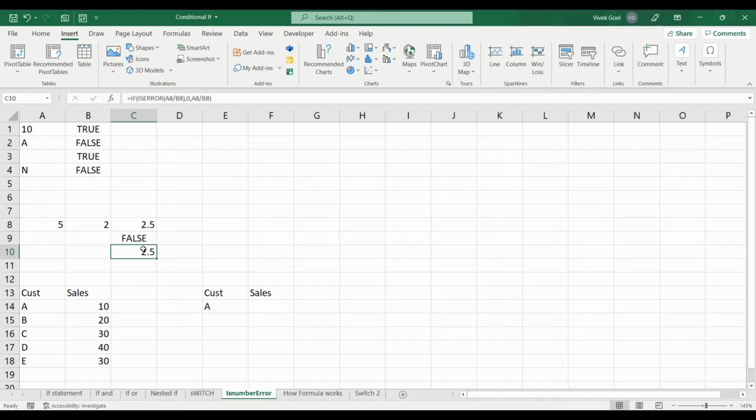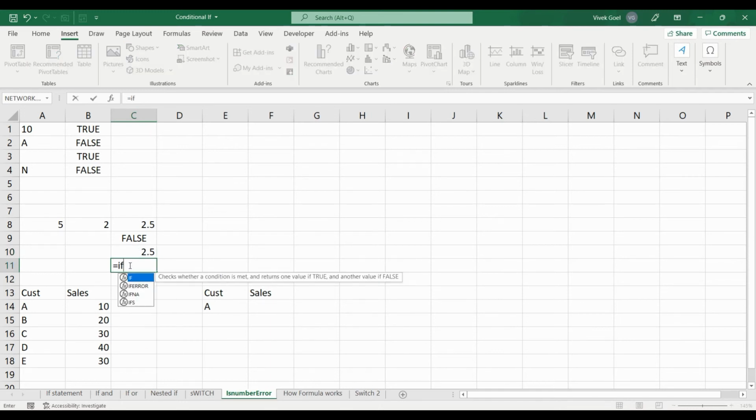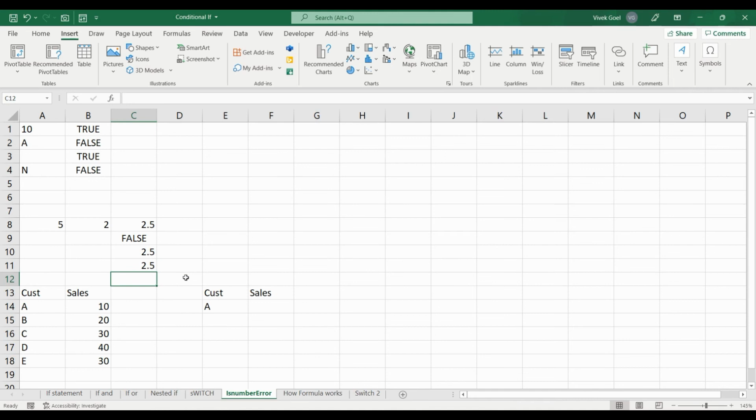We use isError so often with if that Excel came up with an ifError function which combines the two. So ifError takes our formula or value as input, and the second parameter is the value which should be returned in case the formula has an error. So we don't have to explicitly write both if and isError, and the formula gets simplified.